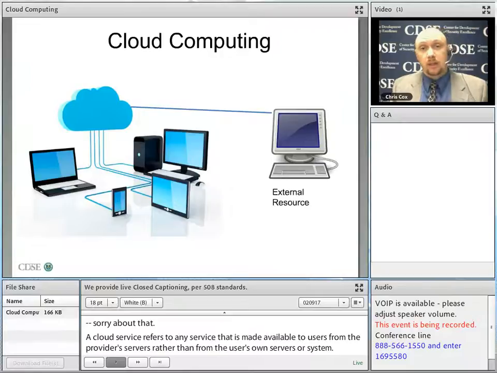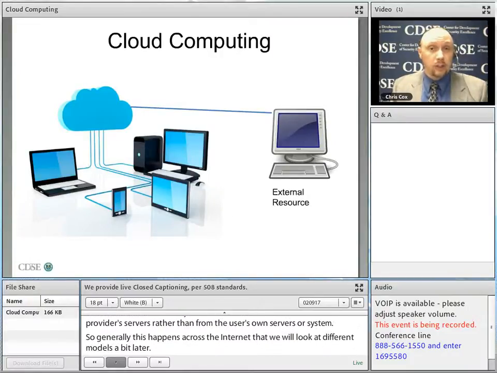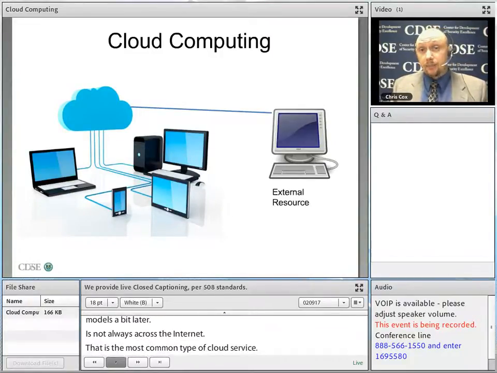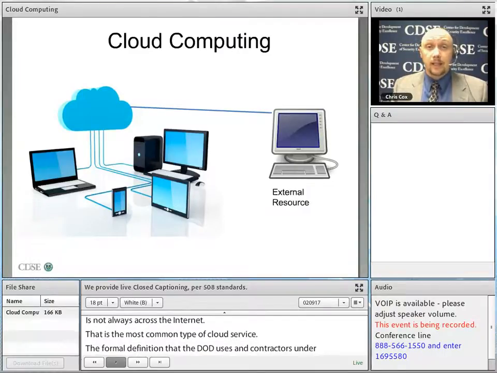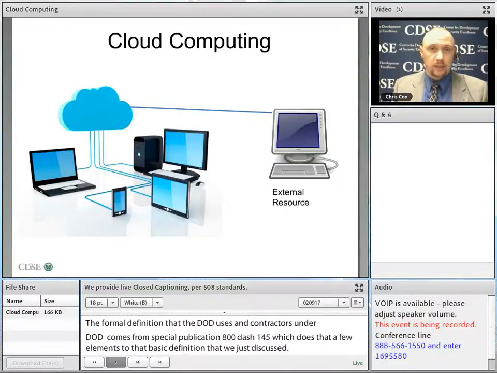The formal definition that the DoD uses, and authorized contractors under the DoD, comes from NIST Special Publication 800-145, which does add a few elements to that basic definition that we just discussed. It adds that cloud computing allows users ubiquitous, convenient, and on-demand access to a shared pool of resources. Of course, that's only applicable for certain models of cloud services, which we'll get to now.